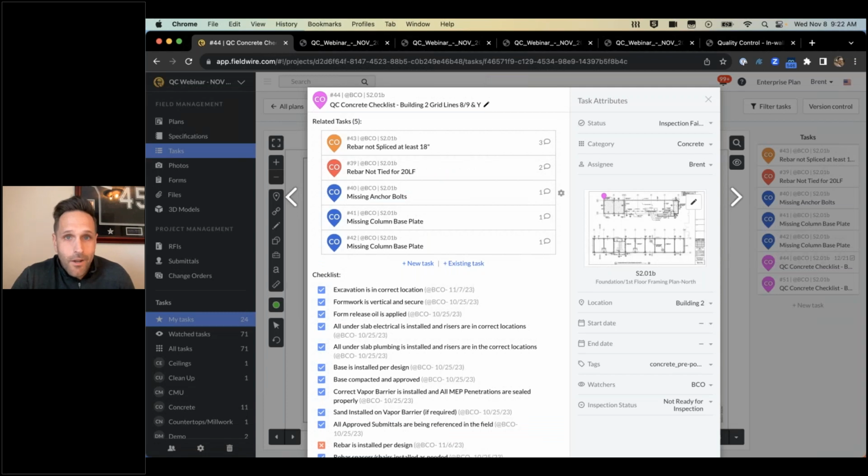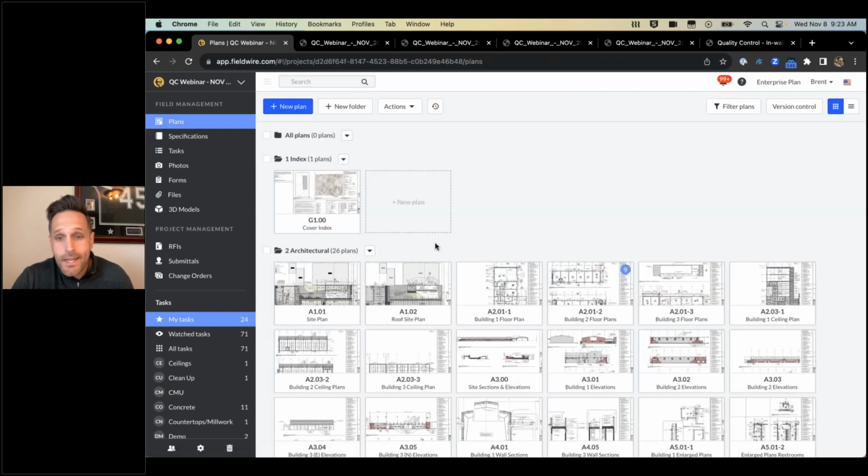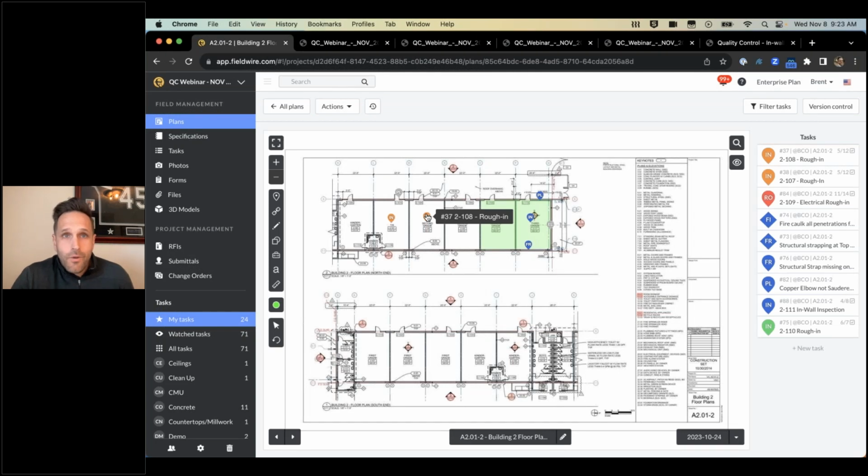So how much time and heartache would this save you and your team if you have over 100 quality control processes on a project? Let's go back to the plans tab and let's go inside a building and see how we can apply this to finishes or a rough-in process. As you know, in-wall inspections are the gateway to starting your finishes. Whether you're a GC or a subcontractor, it's a crucial process and can negatively affect a project schedule if not managed efficiently. Let's take a look at how Fieldwire can help.